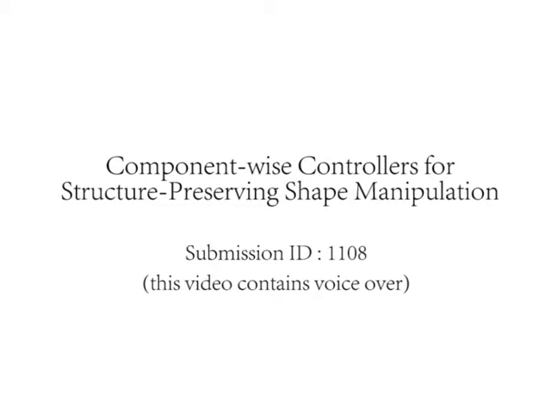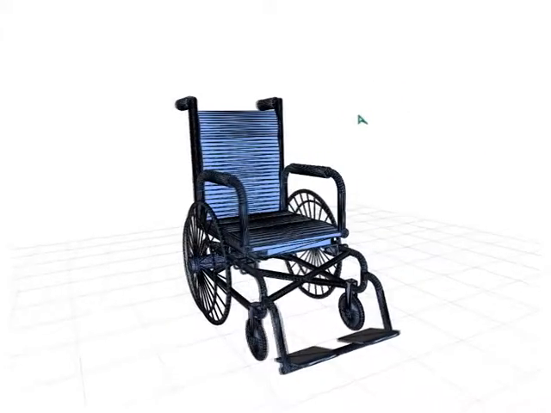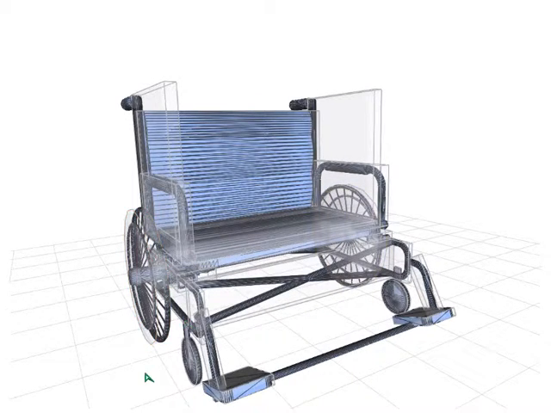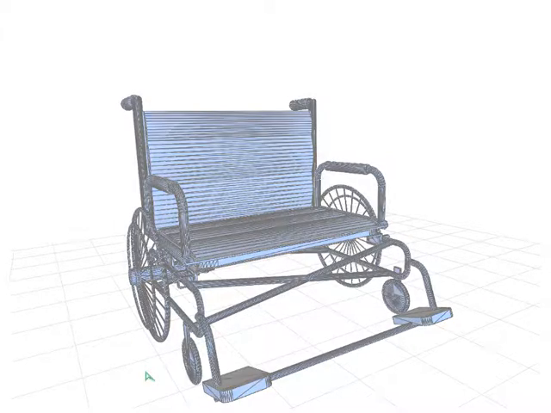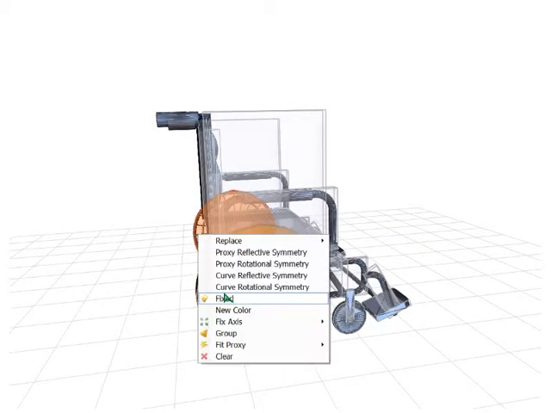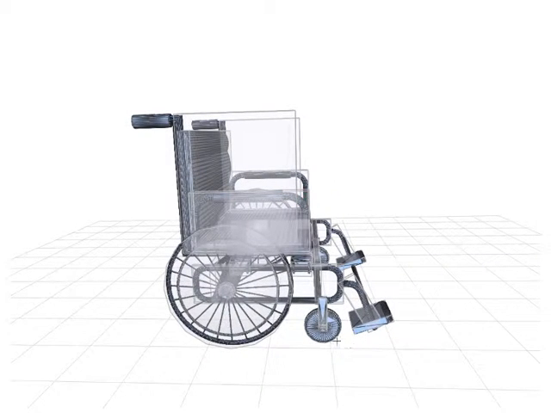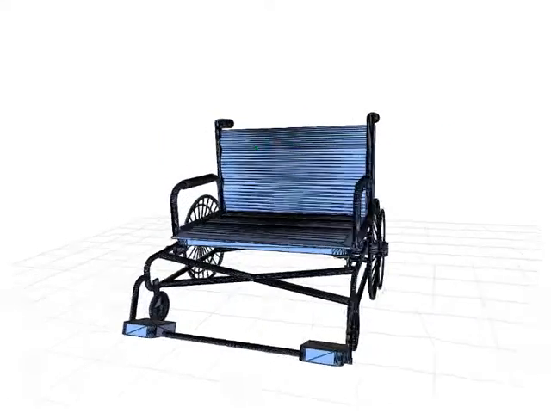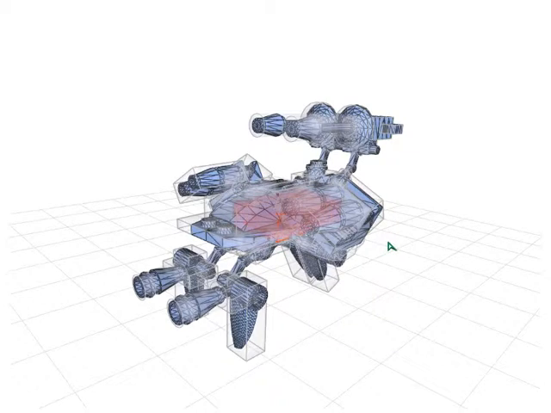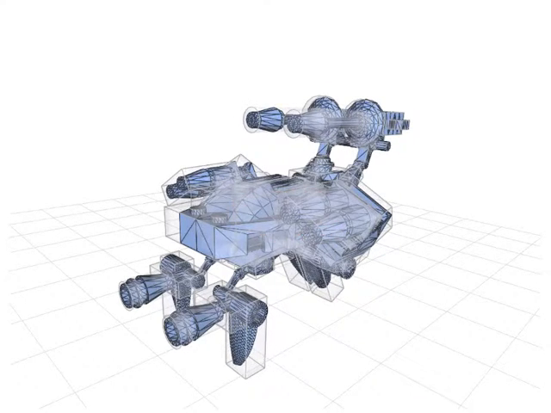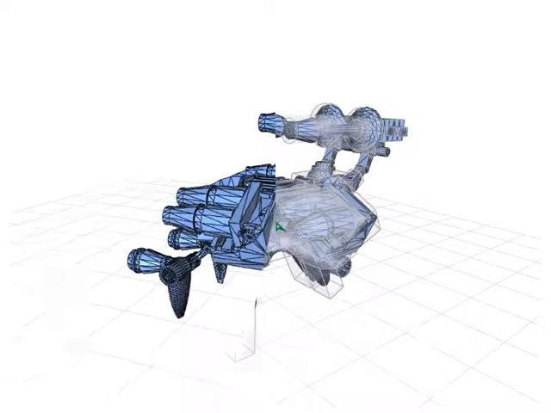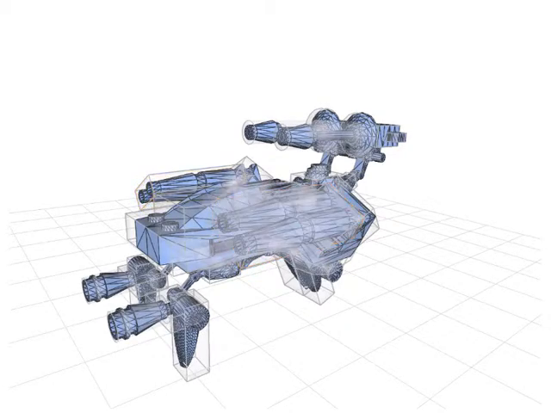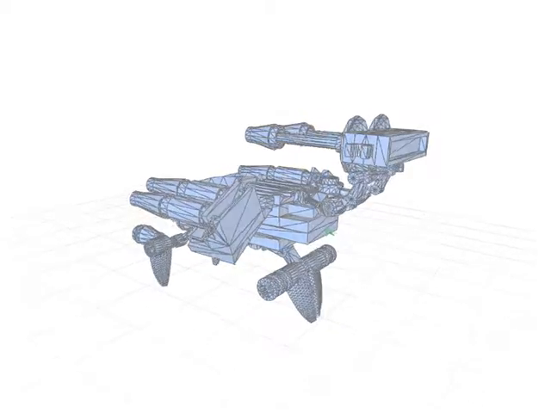This work presents an intuitive shape editing framework for man-made models. We introduce component-wise controllers, which allow for fast, meaningful shape editing with simple user interaction. During editing, structural features are automatically preserved. Here's another example. Compared to iWire, our technique largely decouples modeling complexity from geometry complexity, providing a more intuitive editing interface.